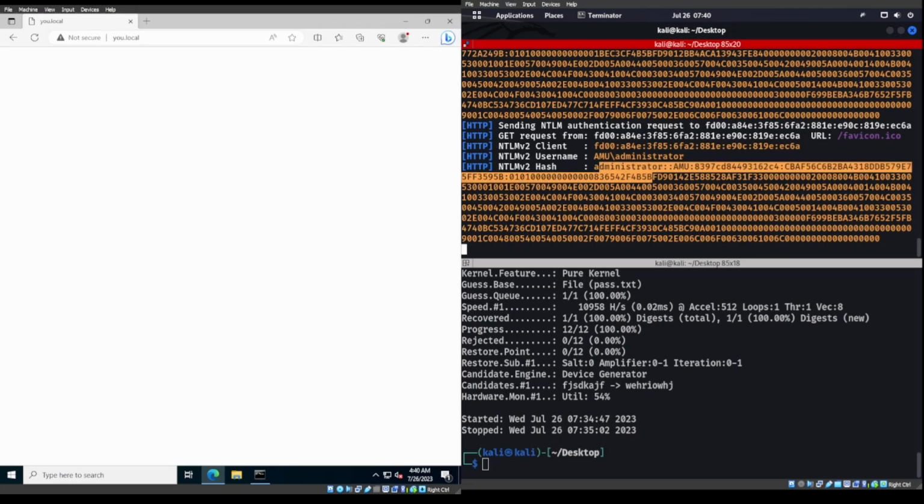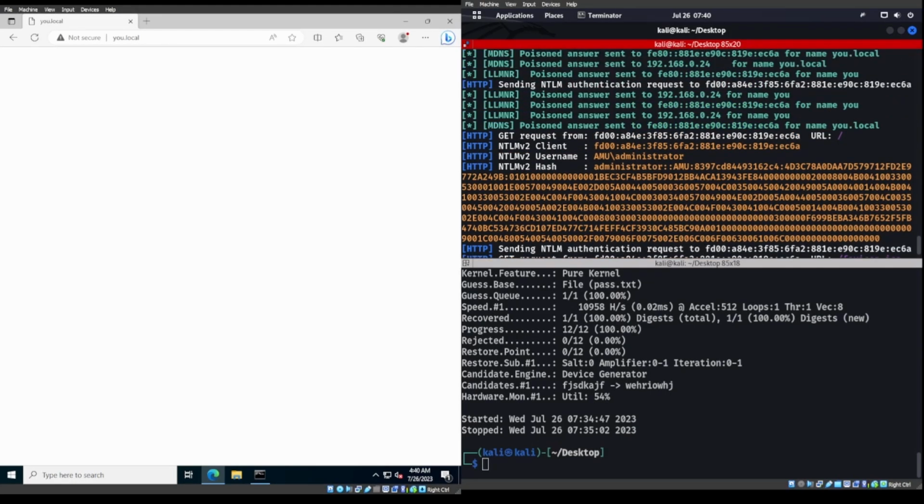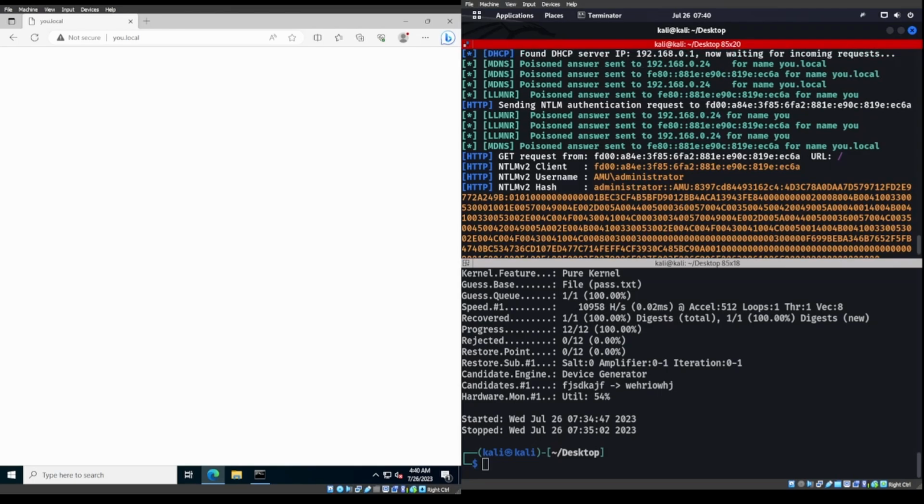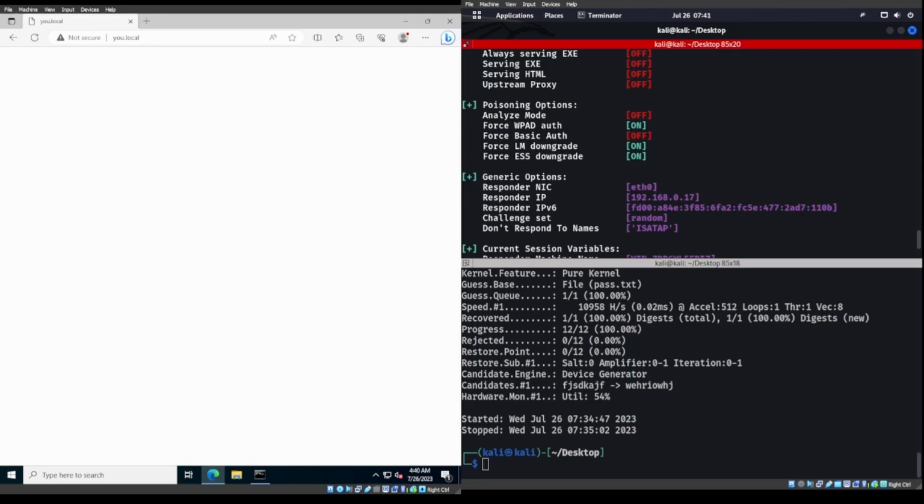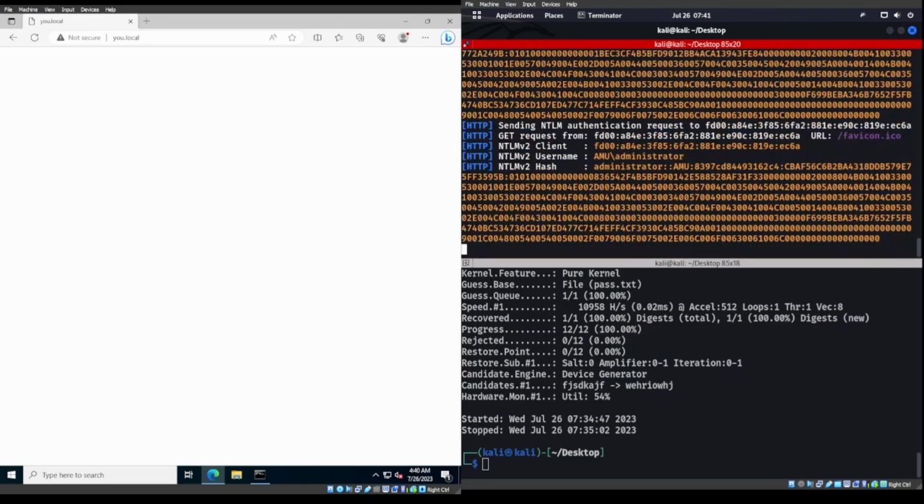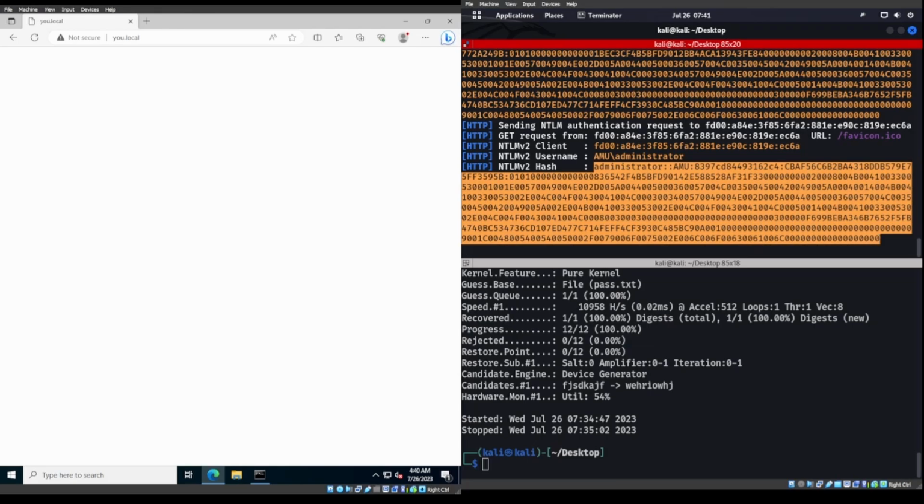It doesn't look like we're actually downgrading it on this one. I was hoping to get that downgrade. I didn't know if it worked with Server 2022 or not. Doesn't look like it does for that LM downgrade attack. This should be a lot shorter. That's what should happen, this should be a lot shorter.